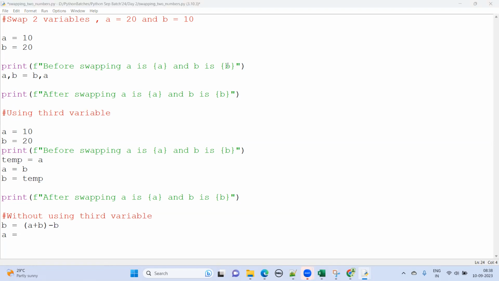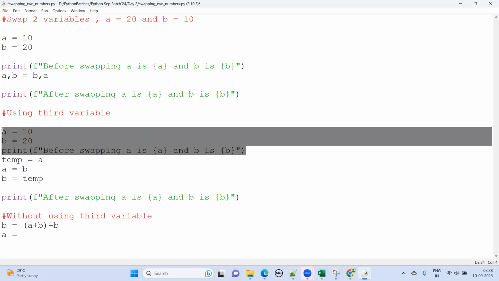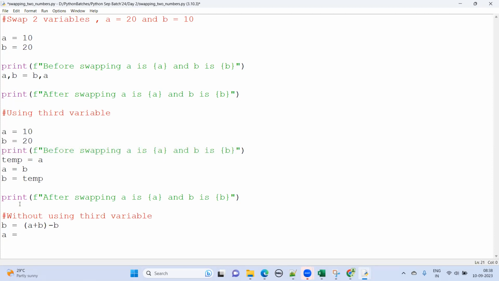And similarly, A equals to... not well. Because now the value of B has changed. So after the statement, let's say I'm reassigning these values. Or fine, there is no need of reassigning. Let it be 20 and 10. Okay. So before swapping is okay.